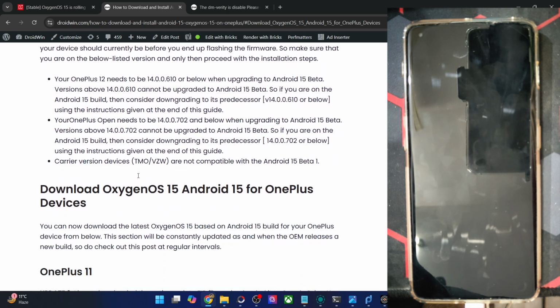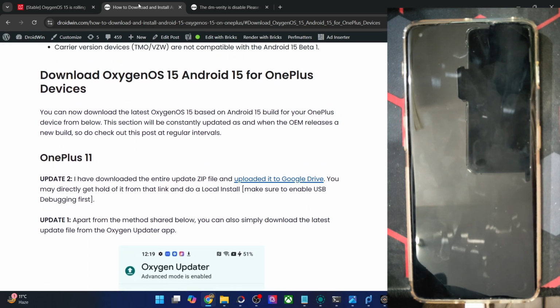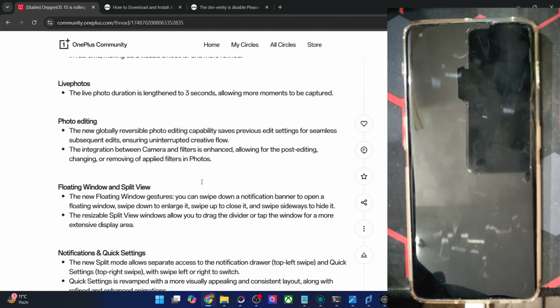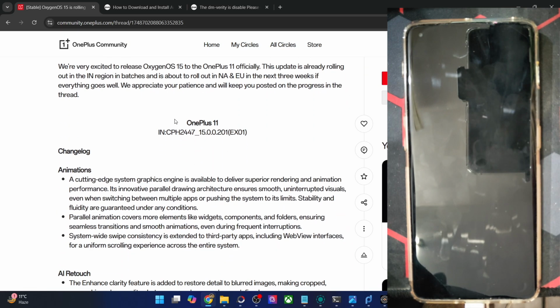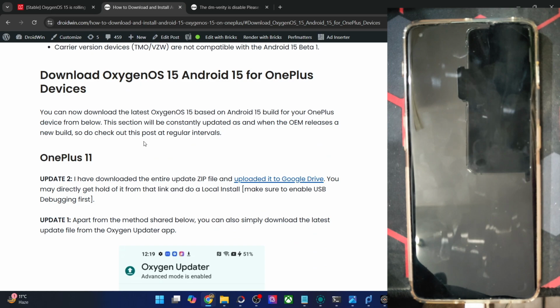First and foremost, let me show you the various builds for the OxygenOS 15, Android 15. So the update version at the time of recording is the first one, which is the CPS 2447-1500-201, and is for the India variant IN. The rest of the variants for North America and Europe will be rolled out in a few weeks. So as of now, I have got hold of the India variant zip file, and I have uploaded the zip file on the Google Drive. So you may simply go to the Google Drive over here and download the file from this link.